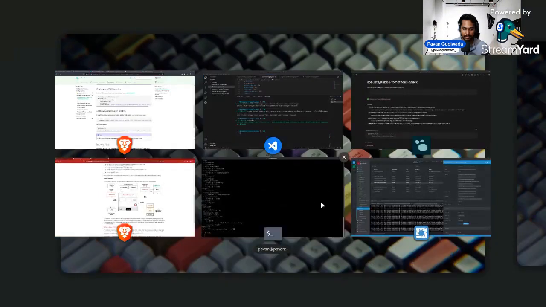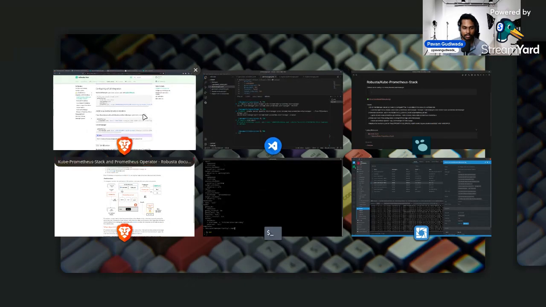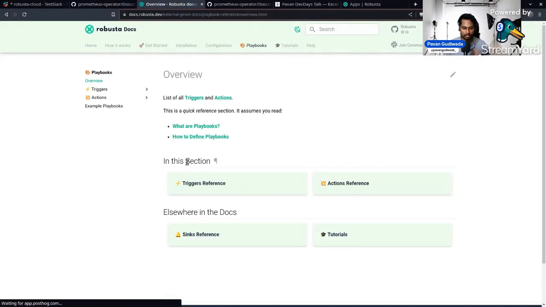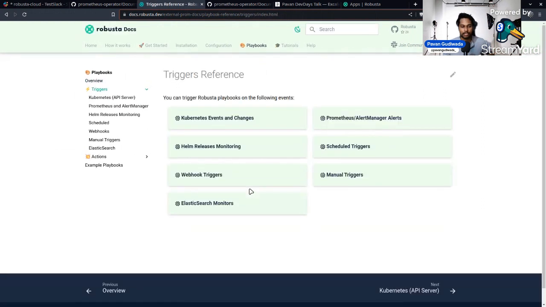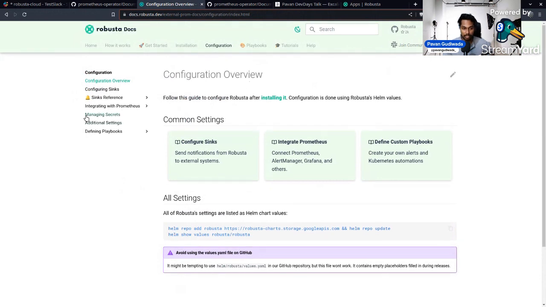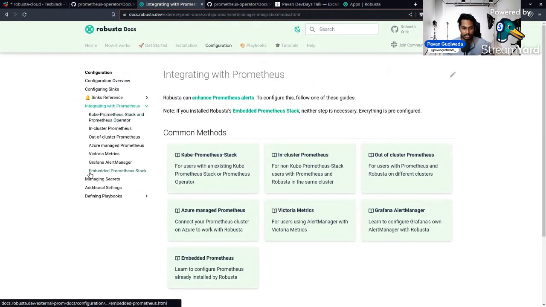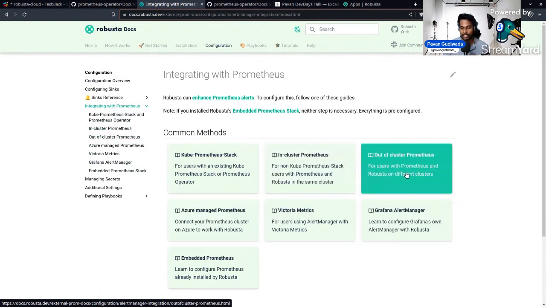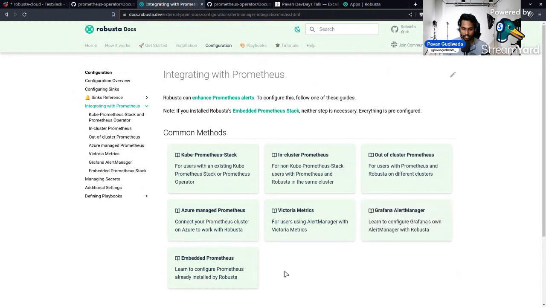The configuration is done, which is great, but there are still other things that I do want to try. Before I try all the triggers and actions and all the other things that are in Robusta, I just want to make sure I complete this part of trying out Victoria Metrics, Azure Managed Prometheus, just Grafana with Alert Manager, and in cluster and out of cluster Prometheus. So in the next streams we'll also try all of these things.